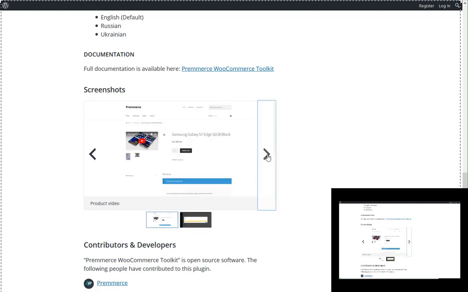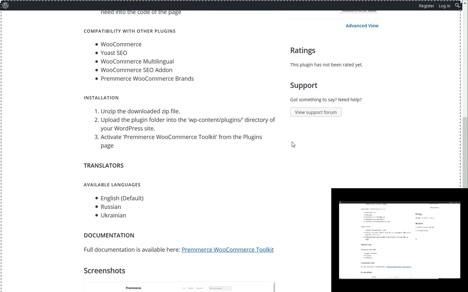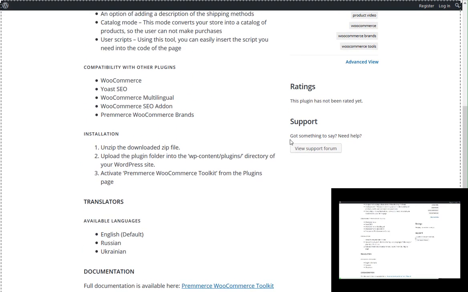And I was especially intrigued by cool things like catalog mode, which actually is a setting that converts your store into a catalog of products so that the user cannot make purchases but still see everything that's available to them. This is compatible with other plugins like WooCommerce, Ghost SEO, and WooCommerce Multilingual. So it does a lot of the integrations of plugins that you probably already use. I rated this one a perfect 5 out of 5.